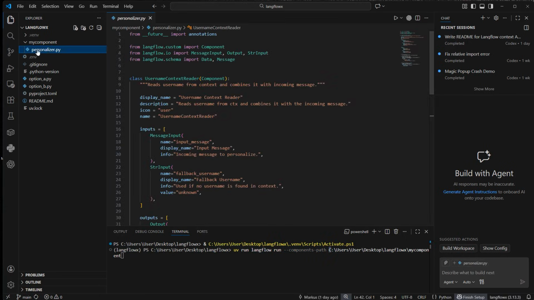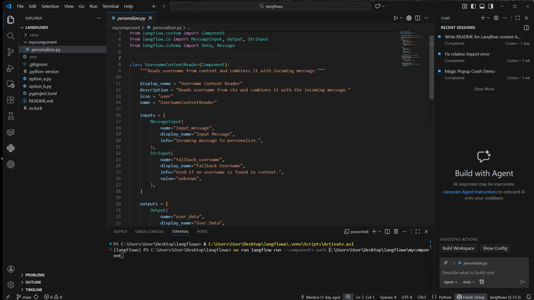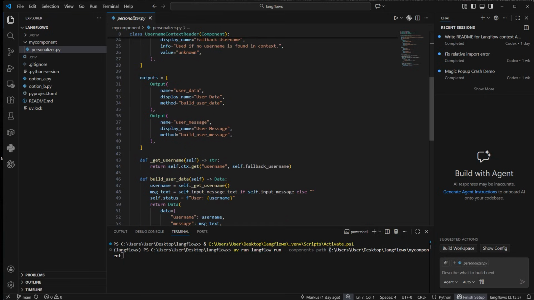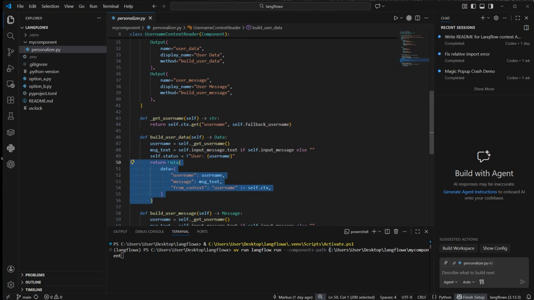So I built this personalizer component, which inherits from the base component class of LangFlow. And the most important part here about context is this. So the get_username method now accesses the ctx attribute, and that is a dictionary. So that makes it quite easy to use. We can access the key username and provide a fallback if username is not provided in the context. So quite simple, we will use that information to create a data object with the username that we pass and also the message text which is slightly modified.